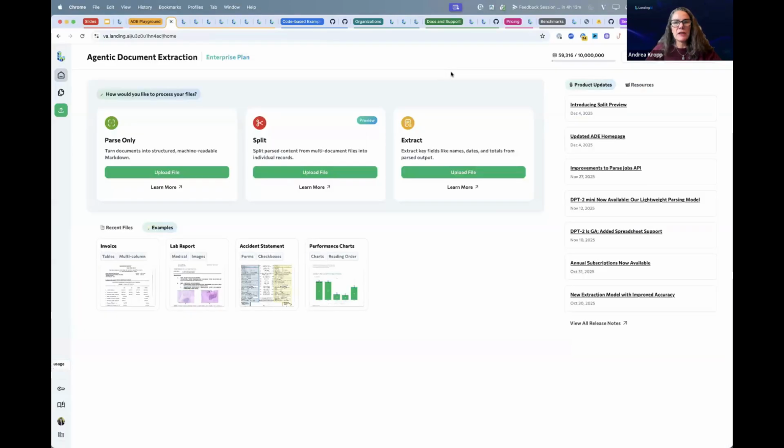So once you've created an account, you'll be in this experience. This is called our visual playground.